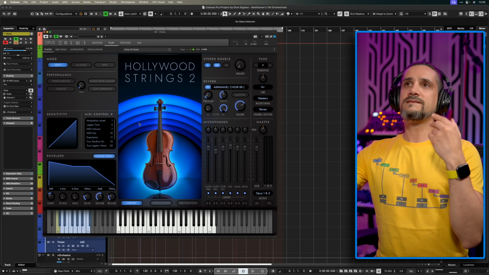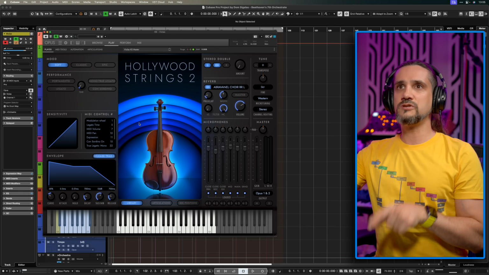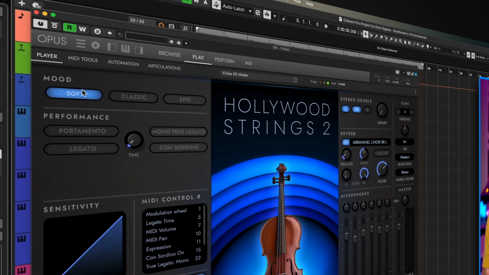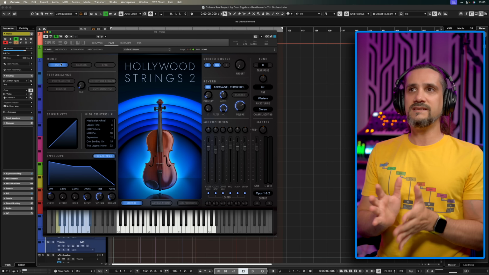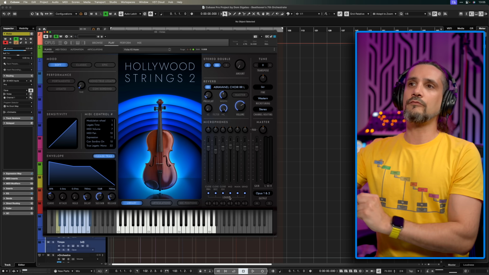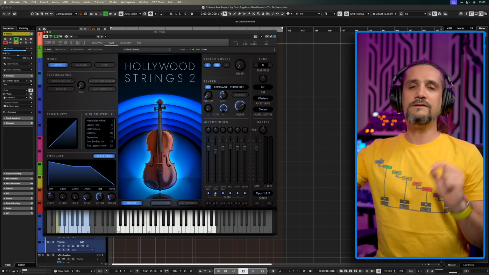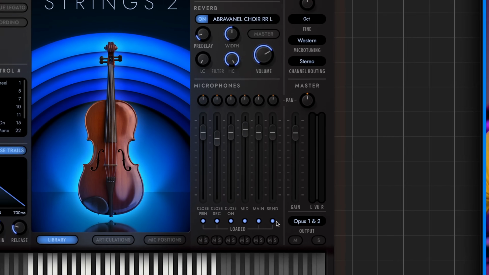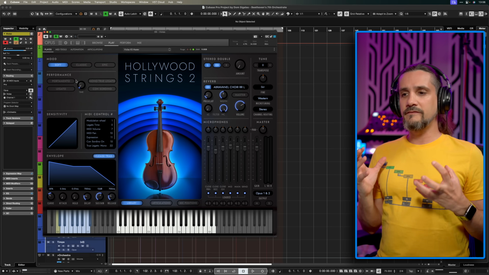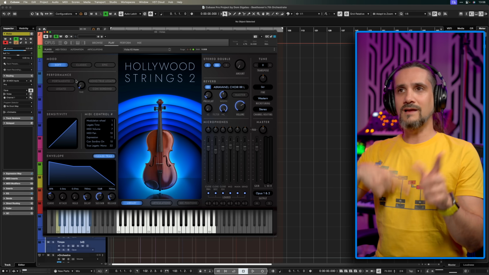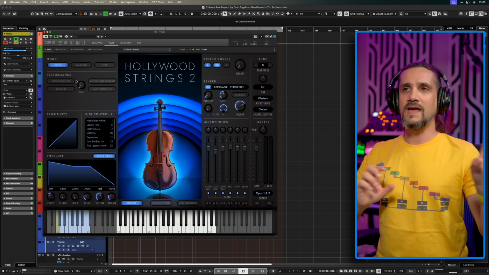So what I have here is the key switch master patch from Hollywood Strings 2 for the viola. I have the soft mood. And the first tip I want to give you when you're orchestrating things like this is pay attention to the details. For example, I found that for this specific piece, it really made a huge difference when I loaded all the different microphones that are available for the Hollywood Strings 2. And I chose the soft mood because for this piece I felt it works better than the classic and the epic. You will see that I'm not using the same mood for every one of the sections.